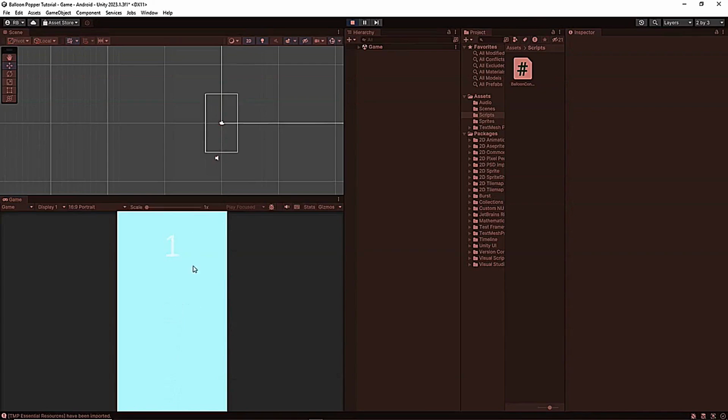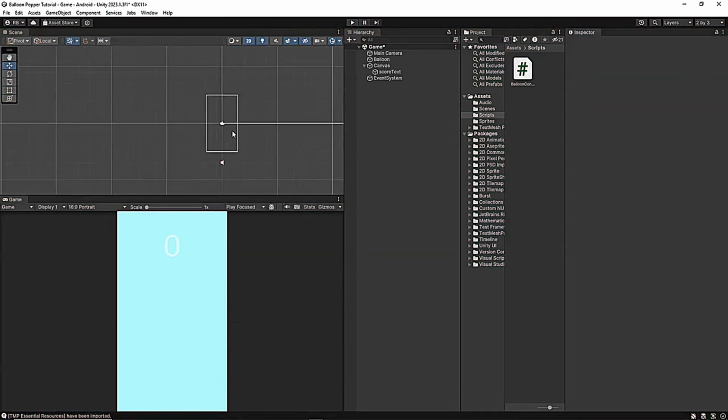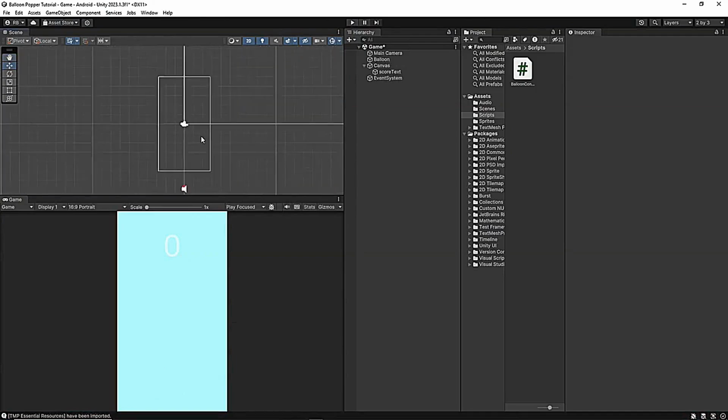So this is how the whole game is working. Okay, so the whole gameplay is working. Now there are many things that you can do here.